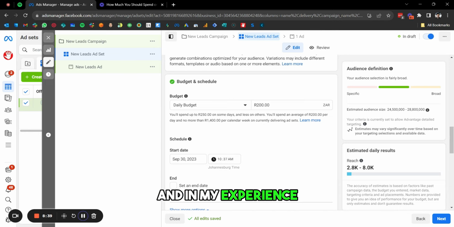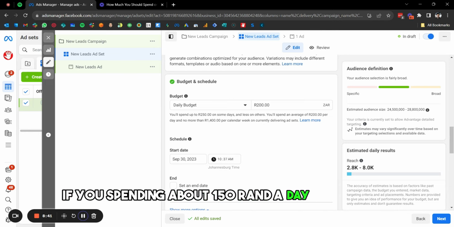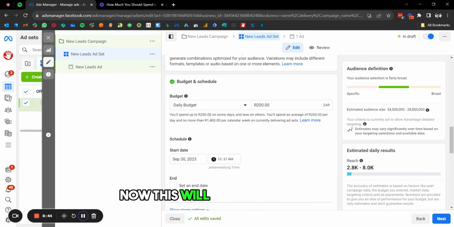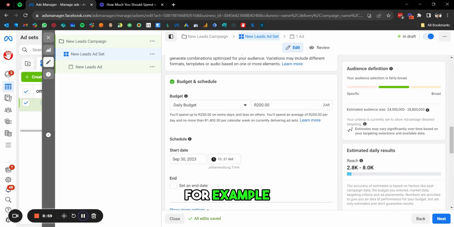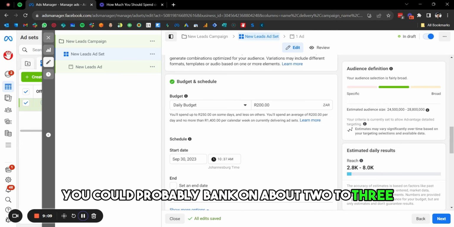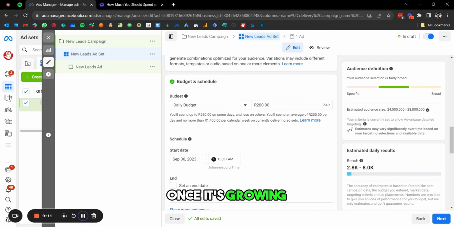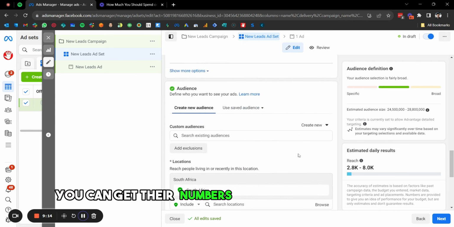And in my experience, if you're spending about 150 Rand a day on lead ads, now this will vary per industry, you can expect to get around 3 to 10, I would say, leads a day. Generally, I would say on the low end, but there are some industries, for example, an accountant of mine we're running at the moment, and he is flying. I think he's getting 8 leads a day or something. But in general, you could probably bank on about 2 to 3 leads a day, once it's flowing, which is great. And you can get their numbers and all that stuff.